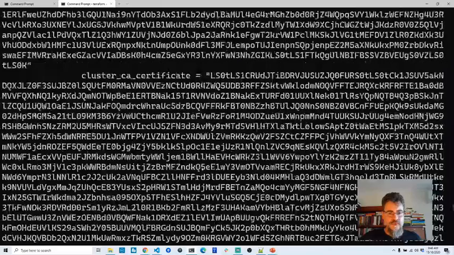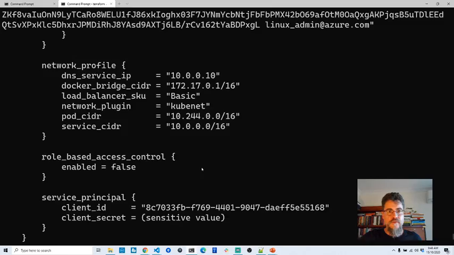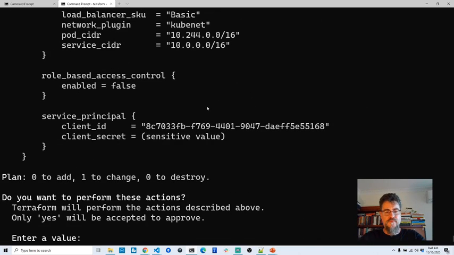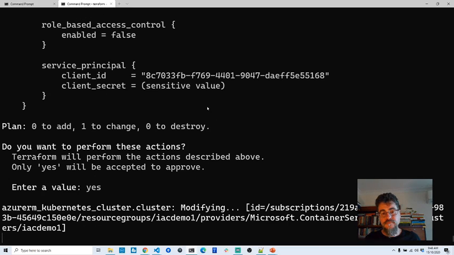So this is the plan of what it's going to do. You can peruse this, but the important thing to note here is where it's showing you what it's changed. If I can just find that, here it is. So it's saying that the node count is going to go from 2 to 1. So you have to say, yep, that's the change I was expecting to go out to my infrastructure. Hit yes, and now it's actually going to reach out and make that change to the Kubernetes cluster. This could take a few minutes.